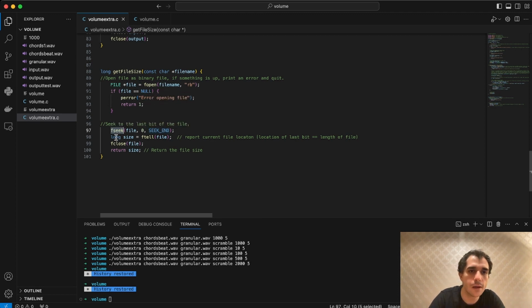And then we're declaring a long integer called size. And what we're putting into size is the return value of ftell. So we've moved with fseek to the very end. ftell is just going to return where we are, so it's going to return the number of the very last byte of this file. And with that, we've essentially gotten the length of this file in bytes. And then we've just got to close the file and return size.